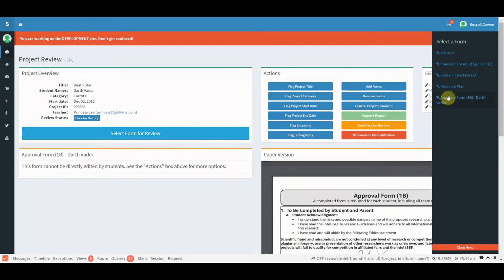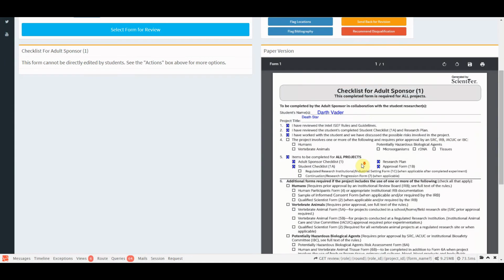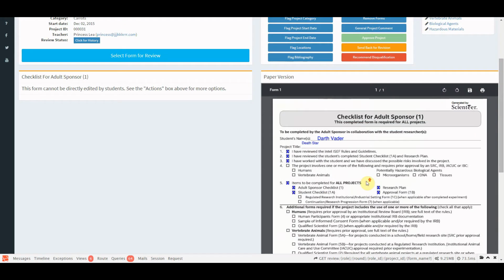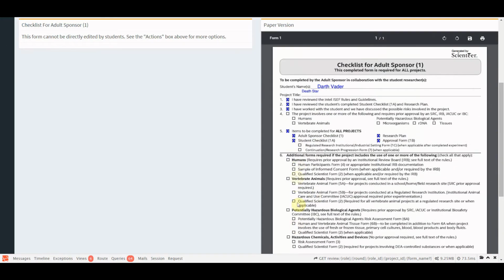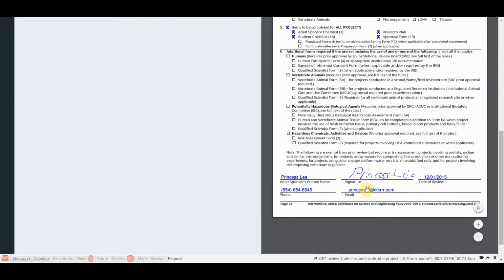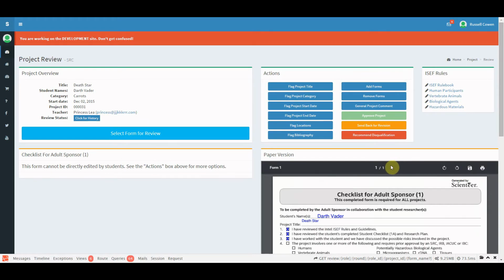Let's look at some of the other forms here. The checklist for adult sponsor. The student has no access whatsoever to this form. So you can't tell a student fix checkbox 2 or fix checkbox 3 or fix checkbox 5. If there's something not checked here, it's because they're missing a form. The system simply takes their forms and fills out the checkboxes for them. So you don't want to make any comments on this form either. If there's a checkbox that's wrong, you need to fix it with the add or remove form buttons, and that will automatically fix the checkboxes.